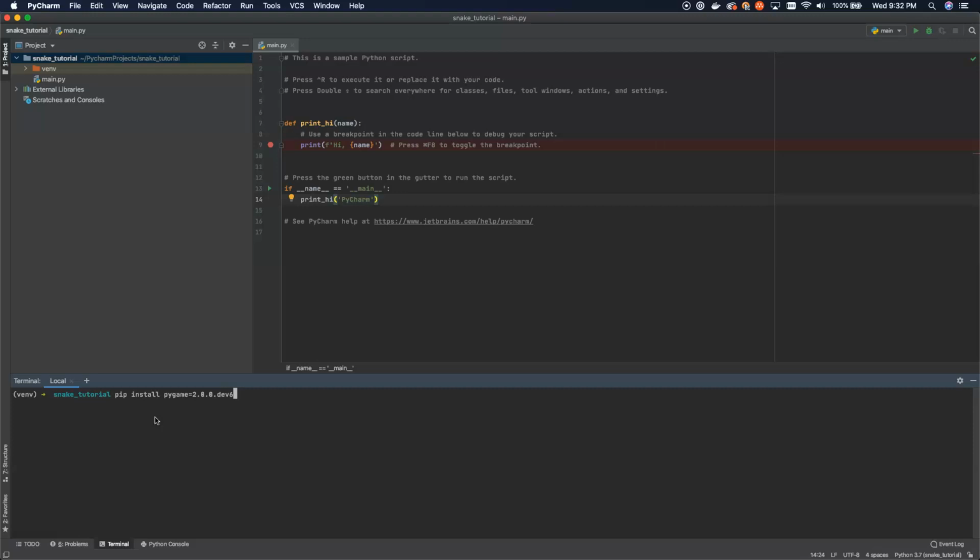2.0.0.dev6. There are newer versions of the dev branch, but I don't like to be on the bleeding edge because it can cause all kinds of weird breakages. This version's pretty stable, so I'm going to use it. Go ahead and hit enter. And oh yeah, it helps if you actually type the right thing in here, and if you say equals equals, so that it knows what version it needs to install. There you go. So now we have Pygame installed.